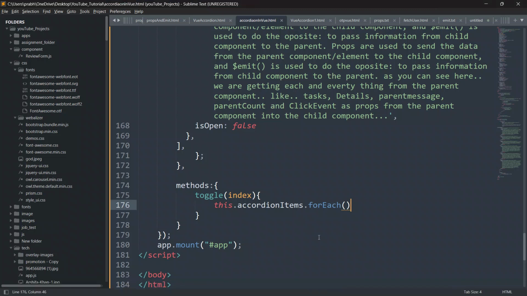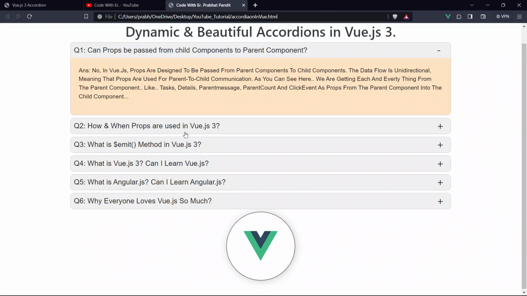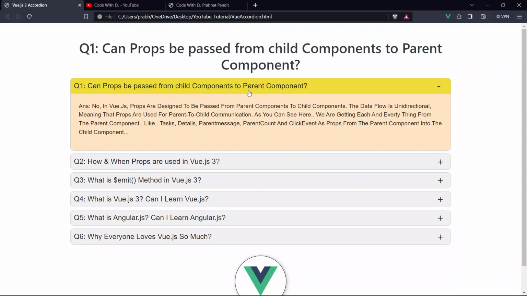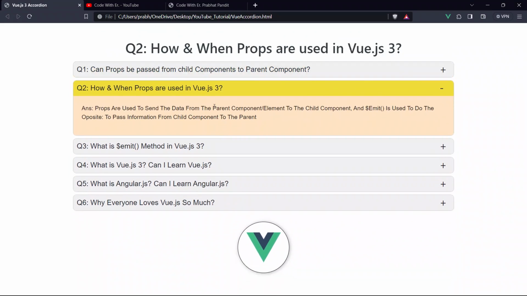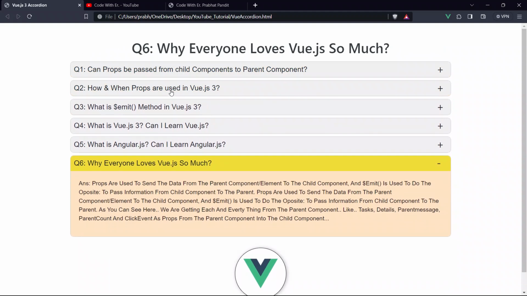If the condition is met, it will set to true. If the condition is not met, it will set to false, and we won't be able to see the accordion. Like here, see, the condition is met, so this is open. Click here, the condition is met, so the second one is closed. As of now, the sixth one is open.